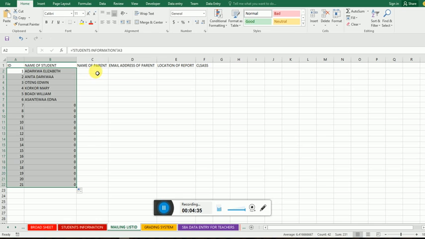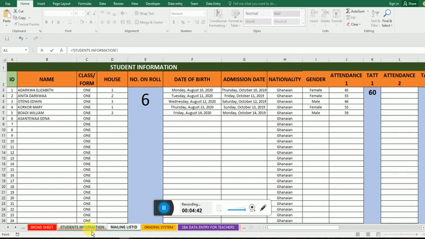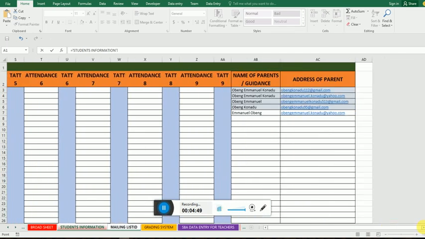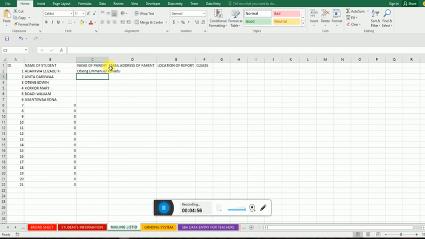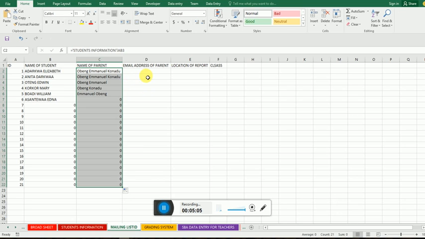Then I'll come to name of parent. So I'll type equal to. So that one too, I'll go and pick it from the information system because I have the parent name over there. If you don't have it, you create a column and then you have name of parent or guardians. So I'll just hit enter. Then I'll double click to autofill.